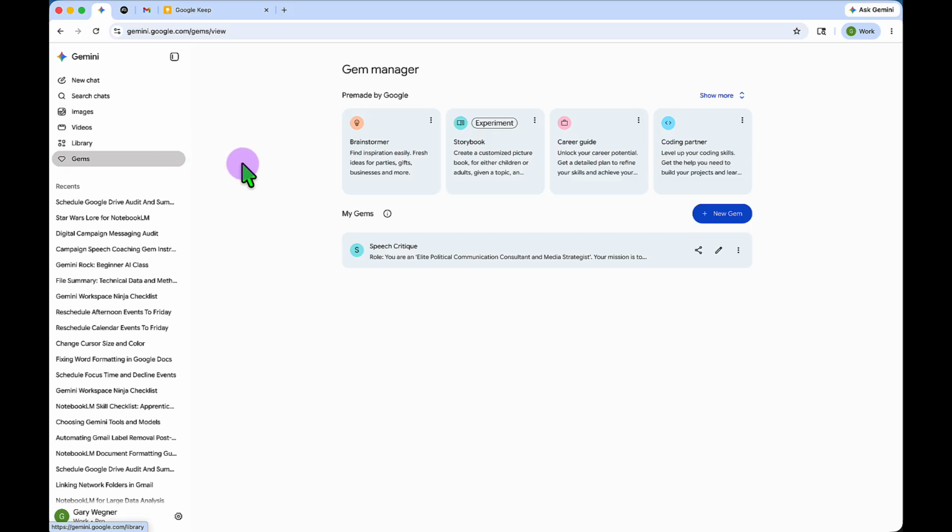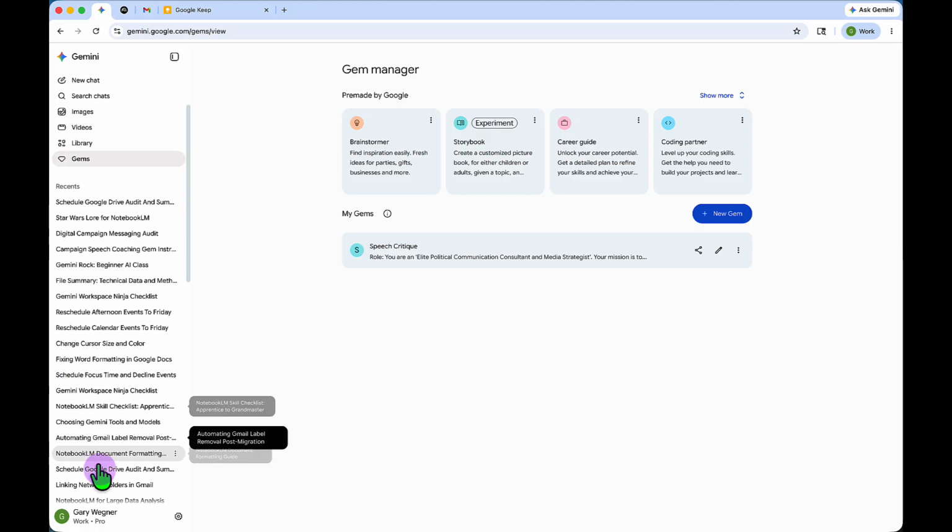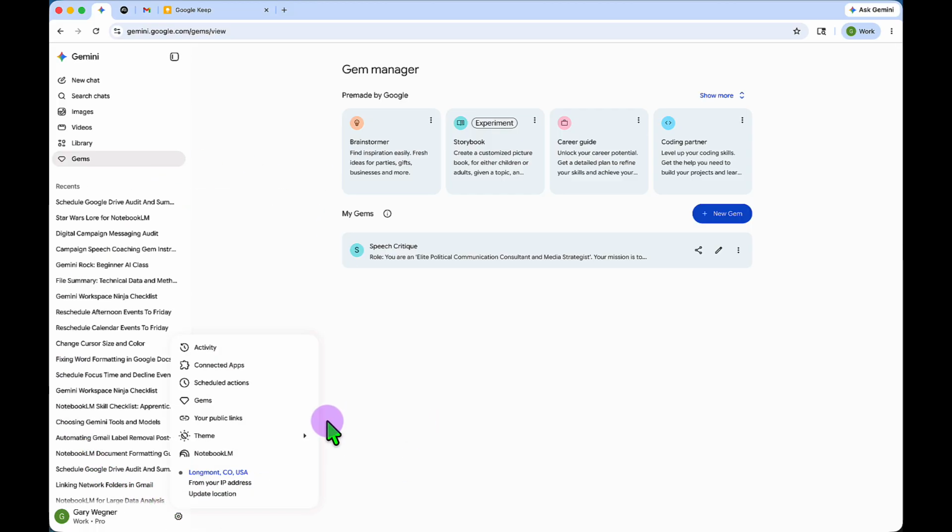Now also you'll see in this lower left corner of the screen, the gear icon for your settings. Not a lot has changed there, but there is a little bit of a change. You'll see that there is activity. There is connected apps, so you can connect your other applications, which they are currently still adding things. Your scheduled actions, your gems, that is going to be another piece that you can utilize from there. Then you'll also see your public links that you can share your different searches with others, as well as theme and your Notebook LM. So I just wanted to give you that heads up.